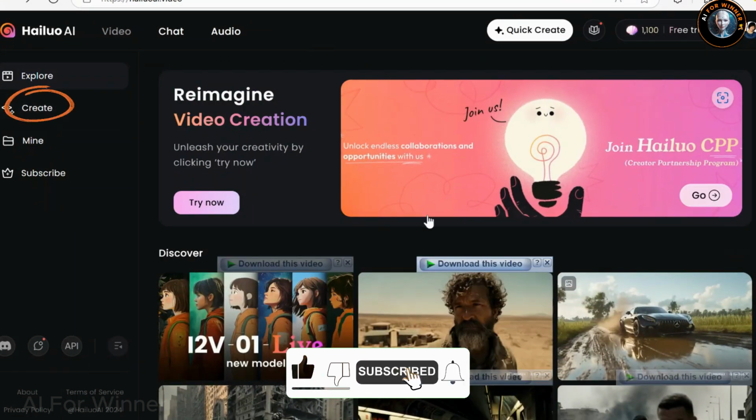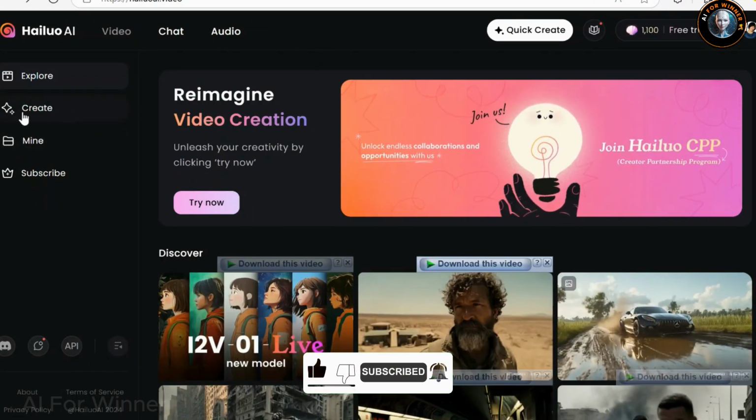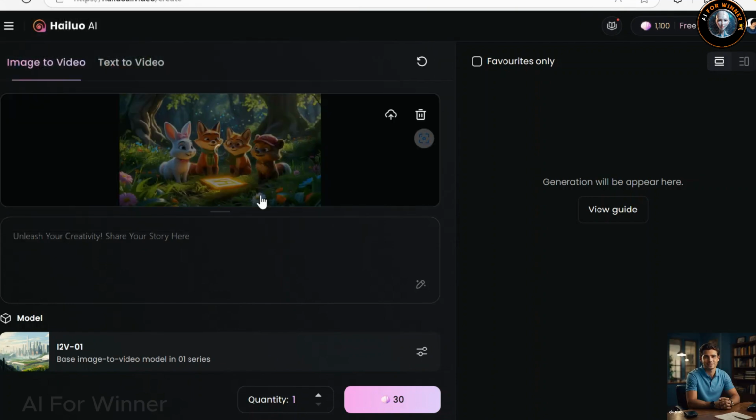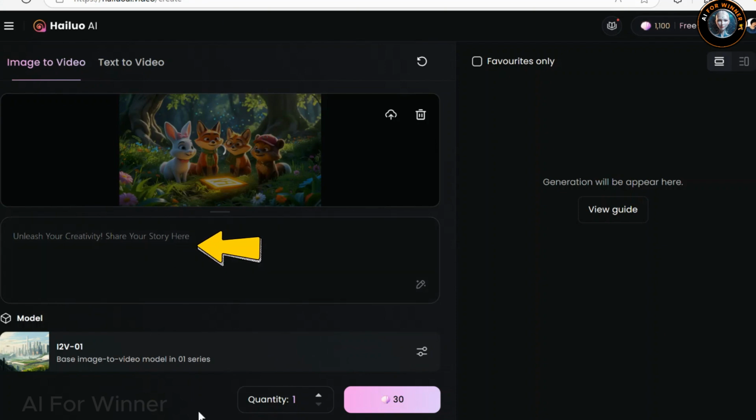Take full advantage of this opportunity. After registering for Halu AI, click on Create. You will see the option to upload an image. Click on this option and select an image from your device to get started. After uploading your image, provide a short description or instructions on how you want the AI to process it. For instance, you can request animations for specific parts or changes in color.